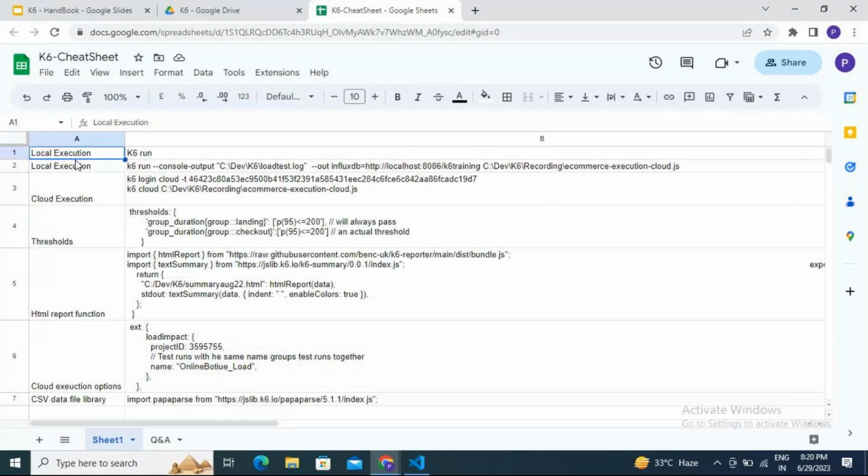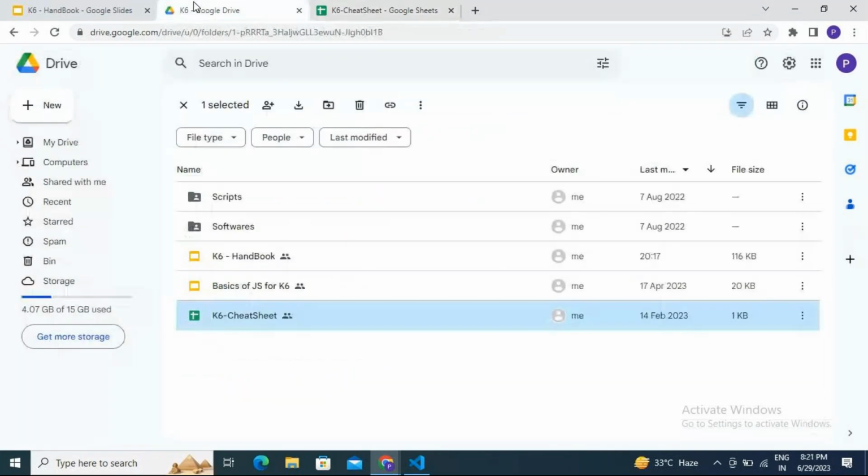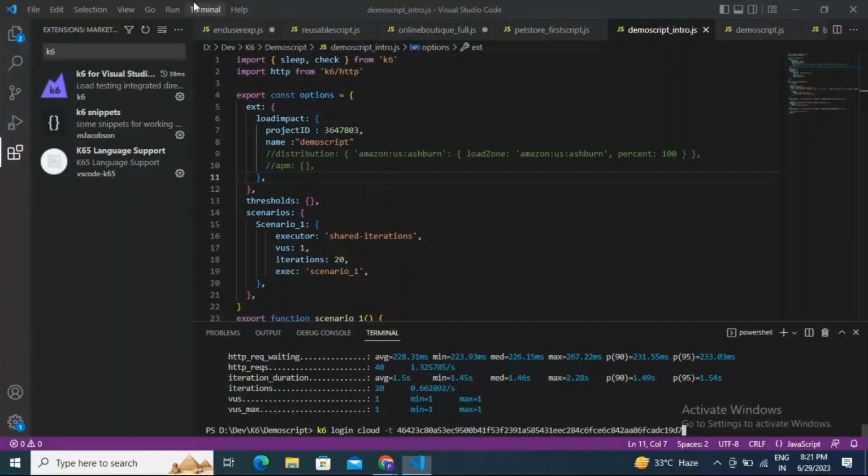So all these things which will be required for you to use in your K6, I have created in this cheat sheet in the K6 drive. Okay, so here the first thing is to connect your Visual Studio Code console to your cloud. You have to use a command called k6 login cloud -t, followed by a user ID and password. This will be unique for every user.